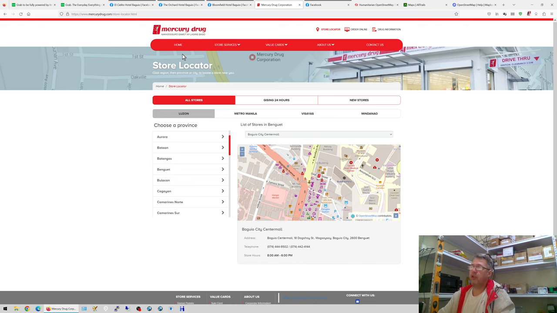So this is from Mercury Drug. Everyone knows the Mercury Drug Store, of course. As you can see here, this is also from OpenStreetMap contributors. They tag it as such, and they use this information to actually inform you where are their shops. As you know, most shops, they still use Google. It's everywhere, even official companies, they still use Google.